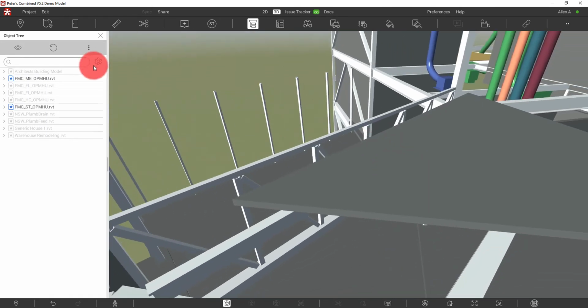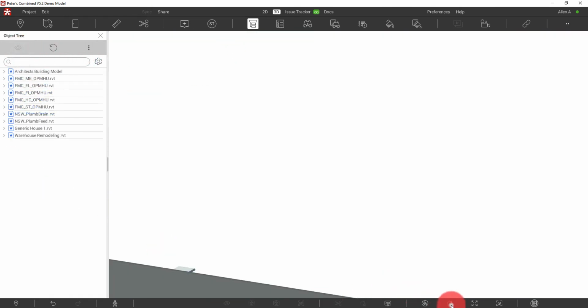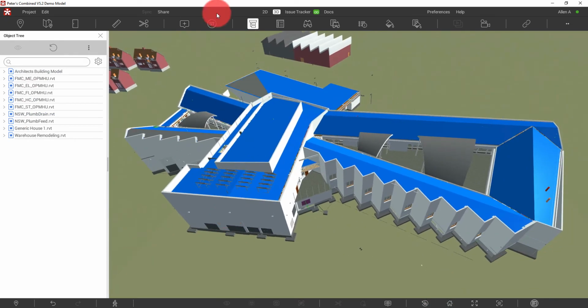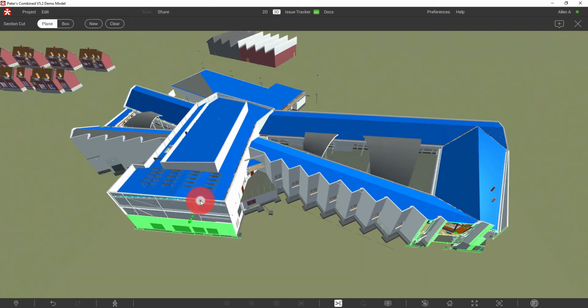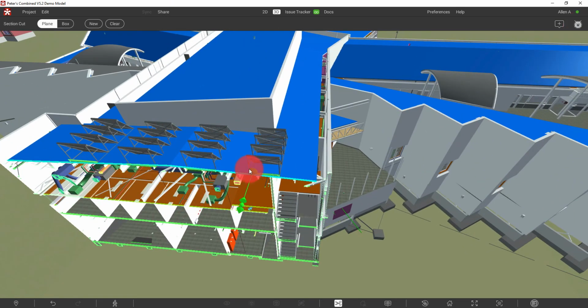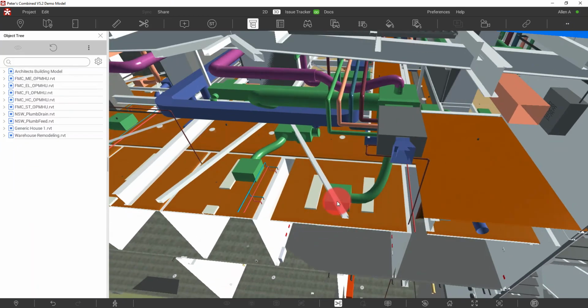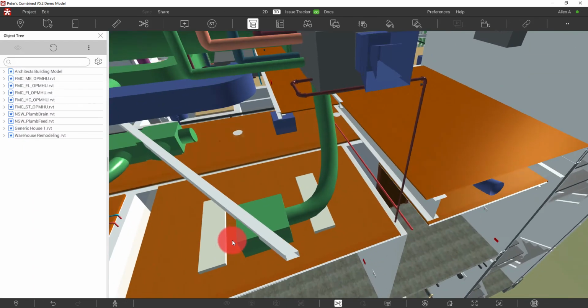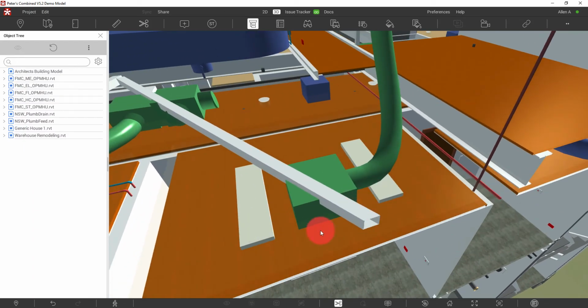I'm going to actually just come back in here. I'm going to cut a section against that wall. Let's see what's going on with the M&E down here. Let's close this. Yeah, so I can clearly see a clash here. So clearly this model has some more work that needs doing to it.